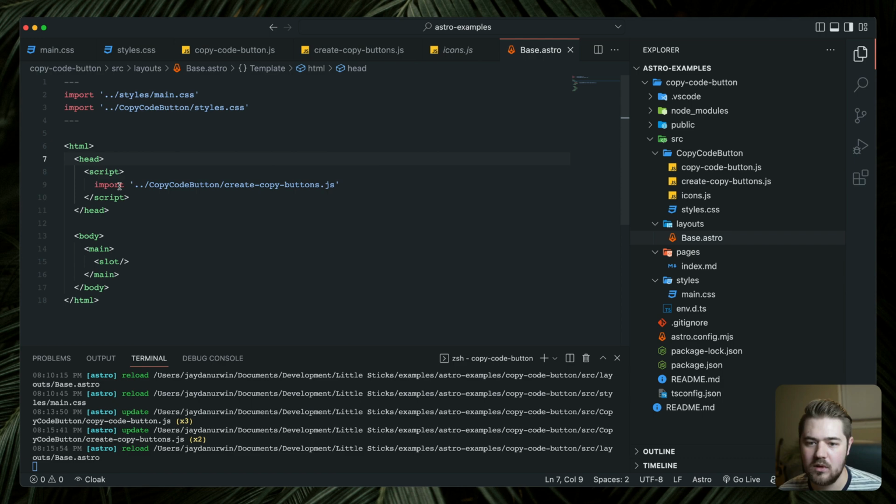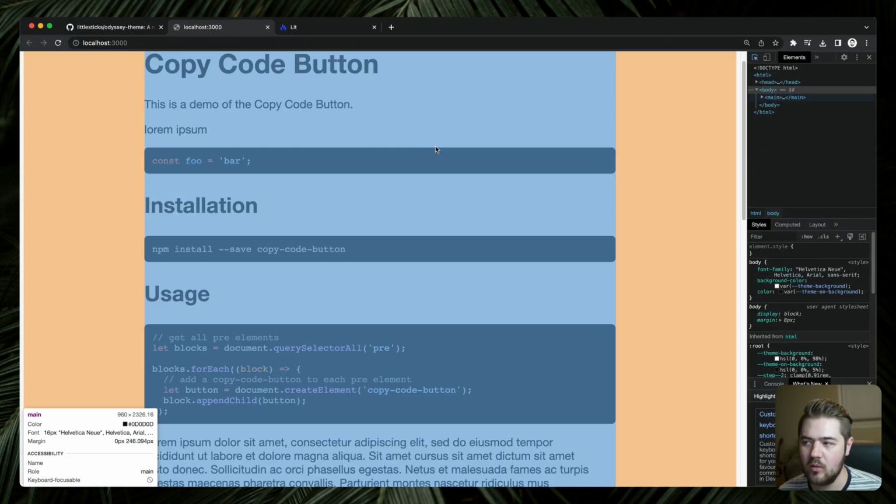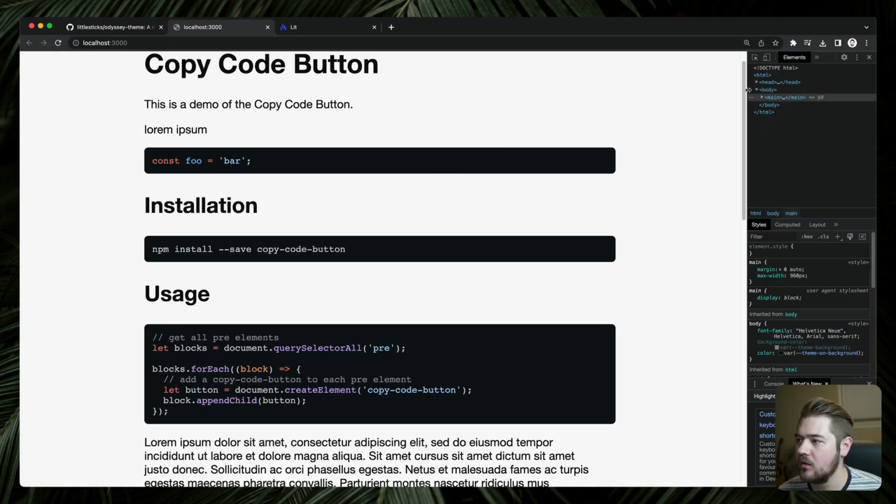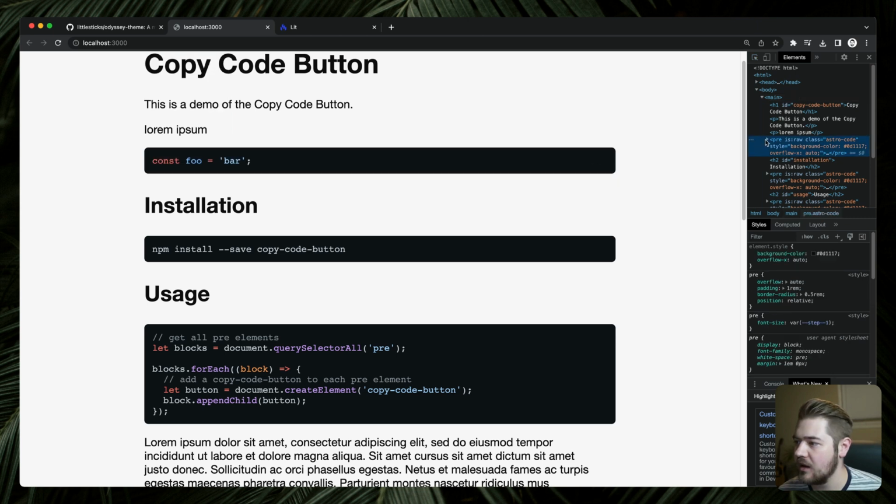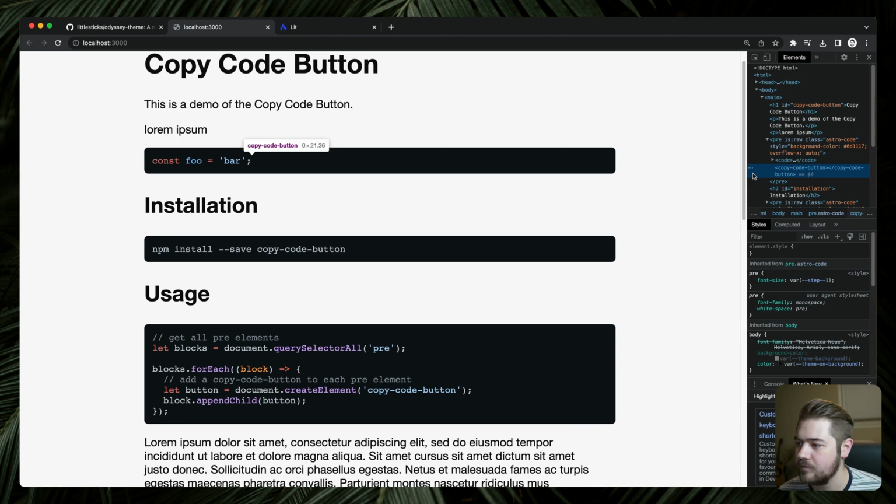Now, let's import that, make sure that it's working here. We're going to inspect on this pre element, and then you'll notice the copy-code-button.